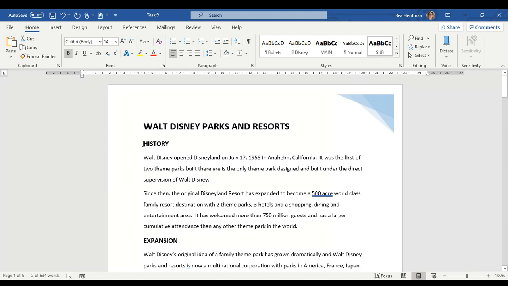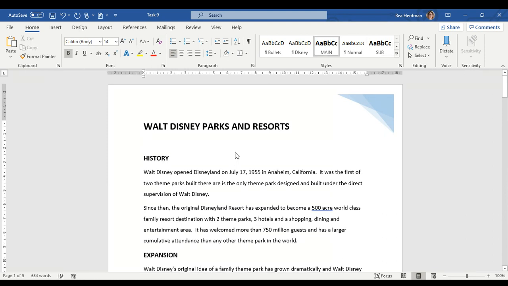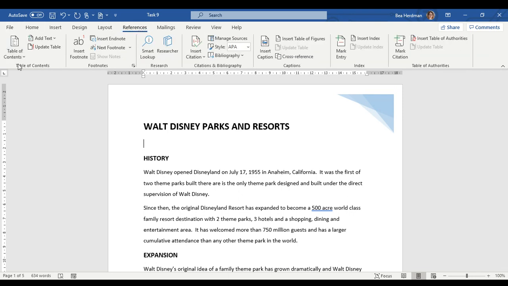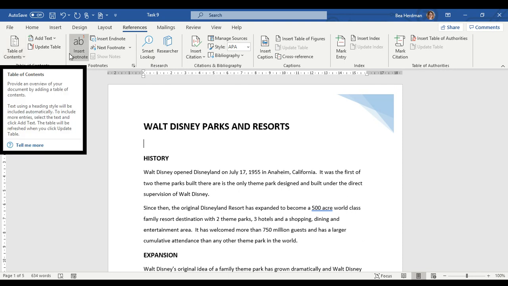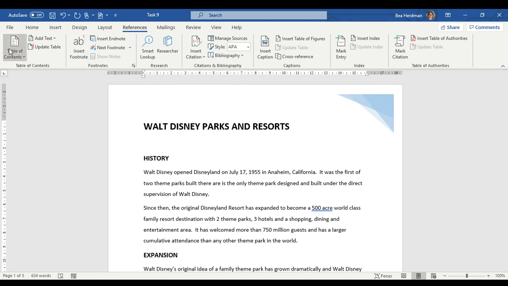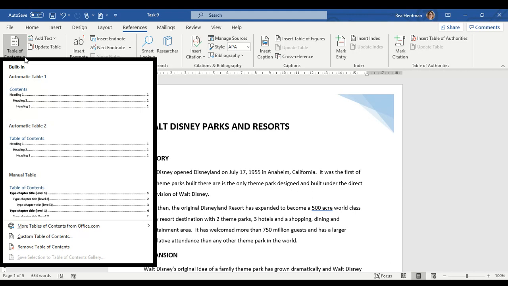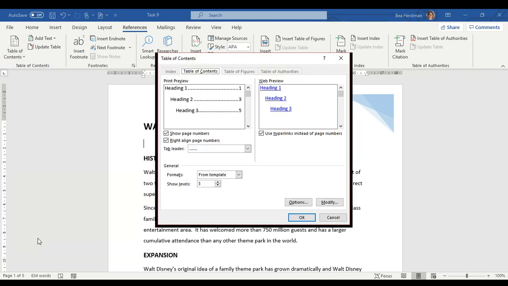Now, what I'm going to do is place my cursor in front of history, press enter or return, and use my arrow key to position my cursor because I want to put my table of contents section into this part of my page. So, clicking on the References tab, we have got the table of contents grouping. So if we click on the drop down, what I'm going to use is custom table of contents. So you get your table of contents dialog box appearing.